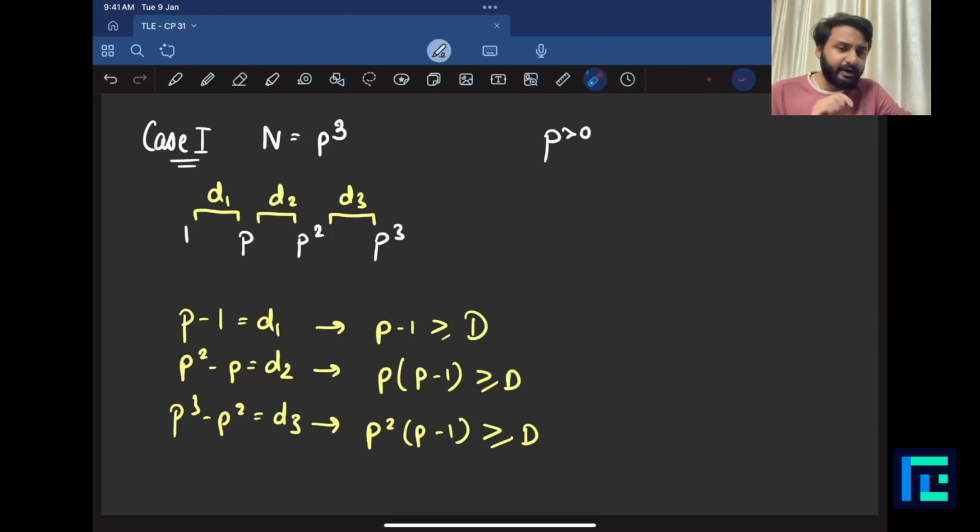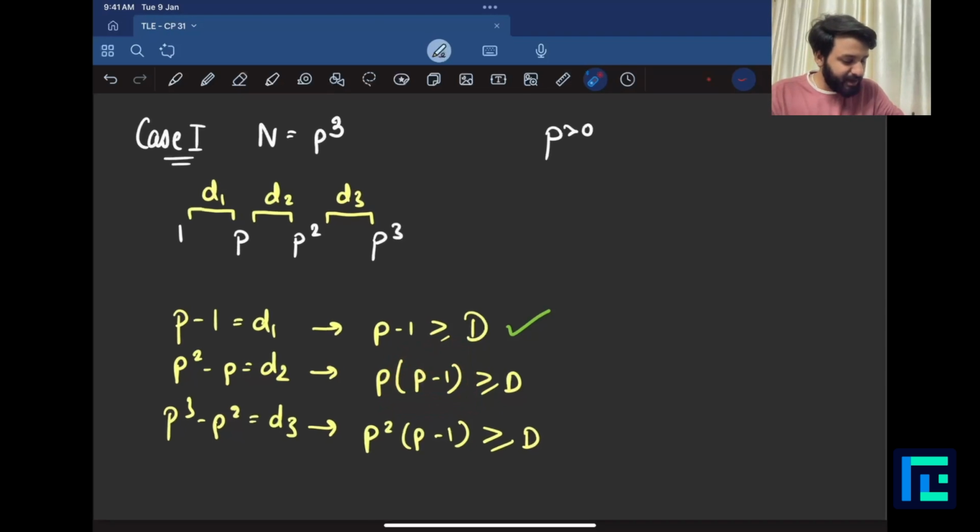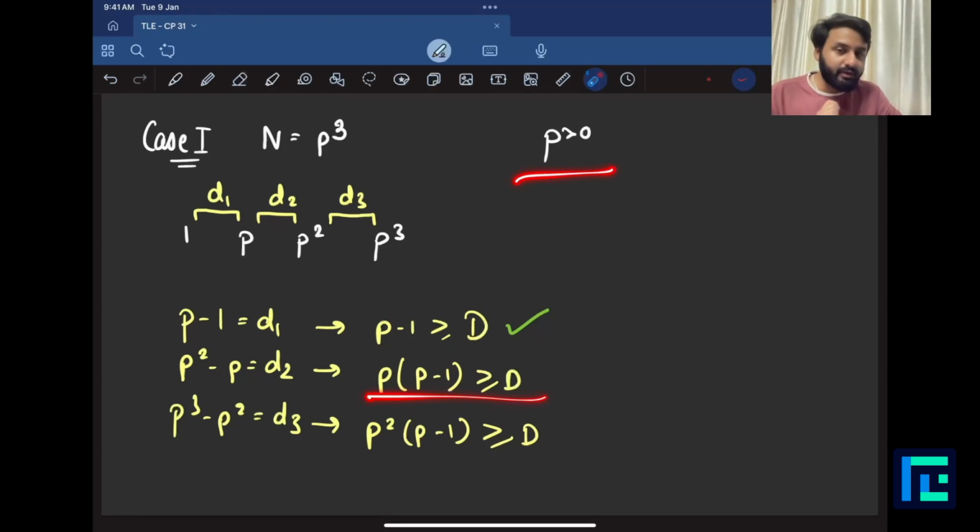Now you will say, sir, why did you do this? I did this to identify a very important thing. I right now had said that we are looking to satisfy three equations. But is that so? We are actually looking to satisfy only one equation. If p minus 1 is greater than or equal to D, then this portion will be greater than or equal to D. Automatically, this part into p, knowing that p is greater than 0, will go greater than or equal to D.